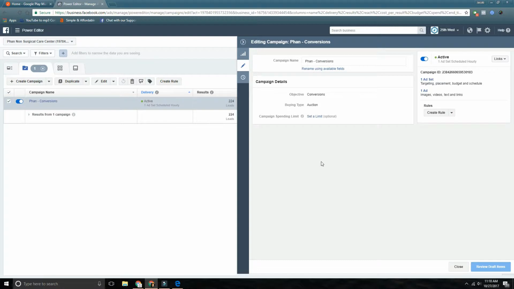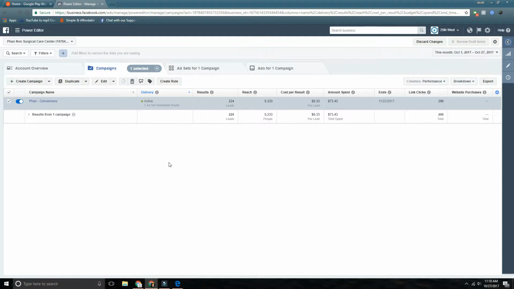So if we're not operating inside our normal limitations, let's say a client comes to us and they can only do $300, setting a campaign spending limit is really good, because then you've locked the campaign. It's not going to exceed that limit, and it's really, really helpful to do that.